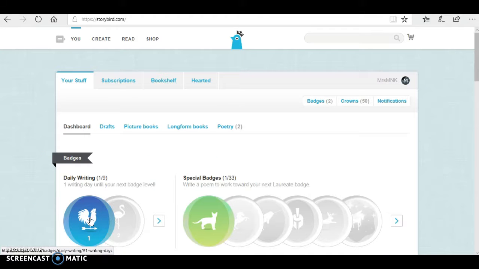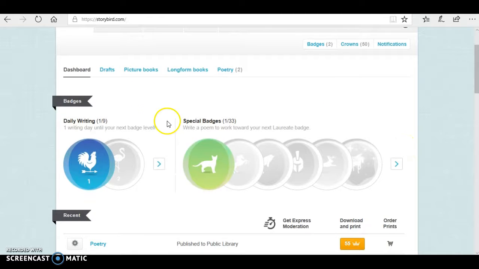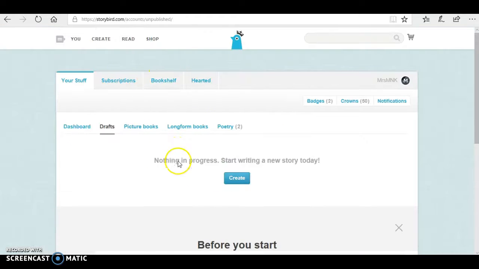And I'm going to tell you a little bit about the user dashboard. So here's my dashboard. You can get badges for writing and accomplishing different tasks. It saves your drafts, which right now I don't have any drafts.